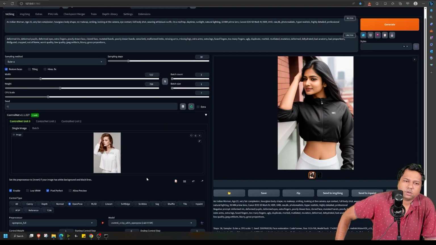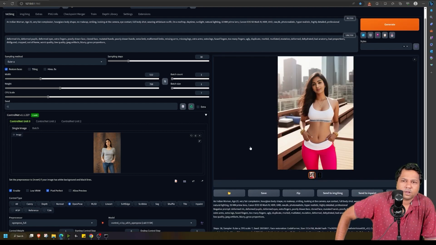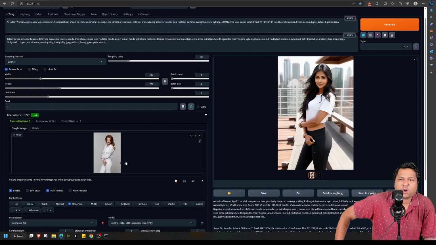This one is also good. Let's try this one. This one is also perfect. This one also it is easily able to copy. As we can see, it is easily able to deal with simple poses. Now we will try more complicated poses.